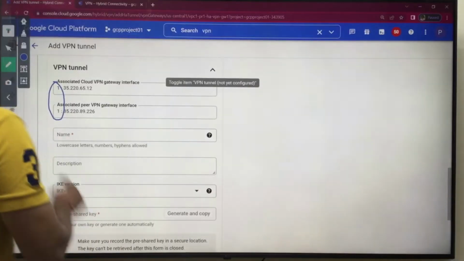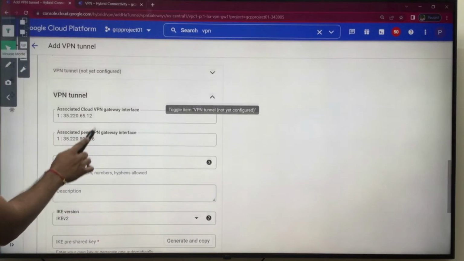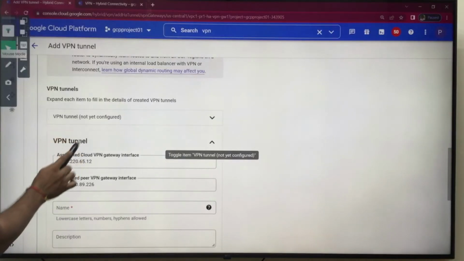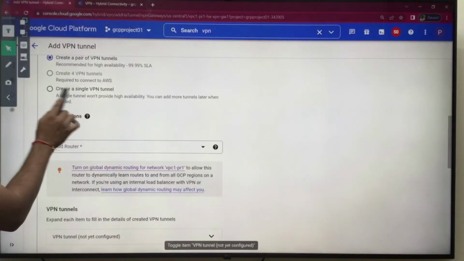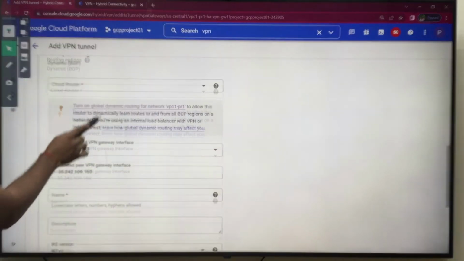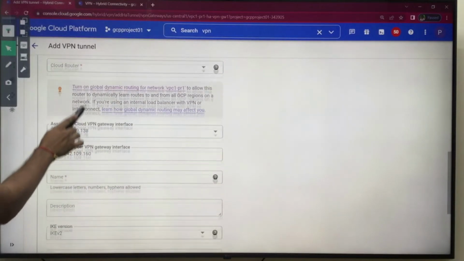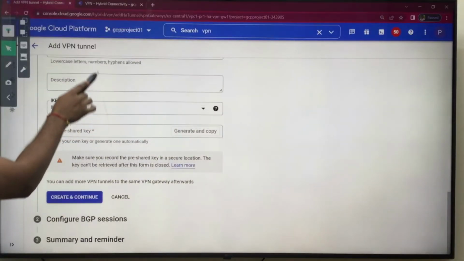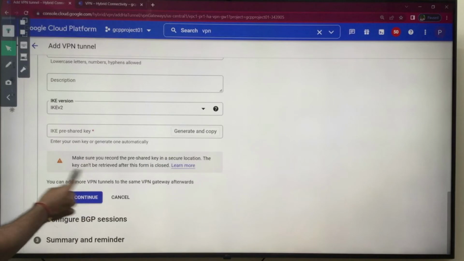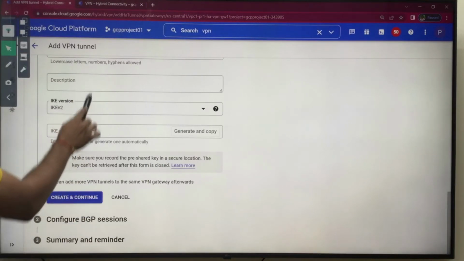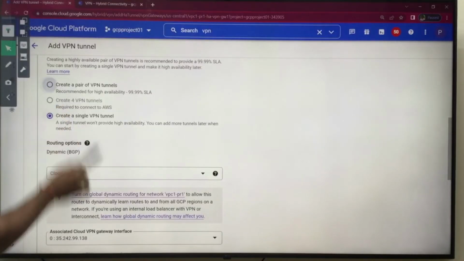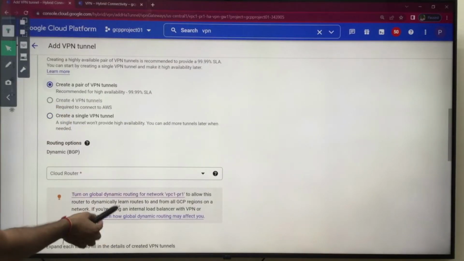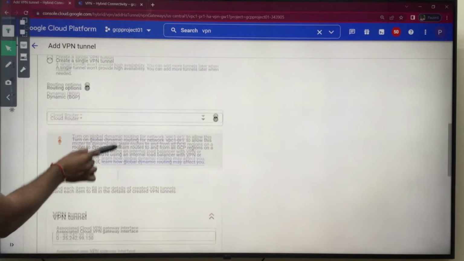Clear? One more thing. Now here you can see the two VPN gateway, VPN tunnel 1 and VPN tunnel 2. If you select create single, click on single, you will see only one option. You will not see any other option as tunnel 2. But for the sake of discussion today, let's configure create pair of VPN. So once you create a pair of VPN, do one thing.